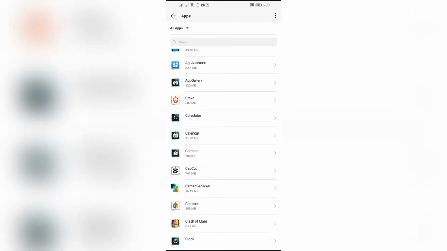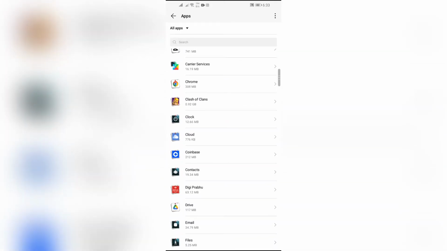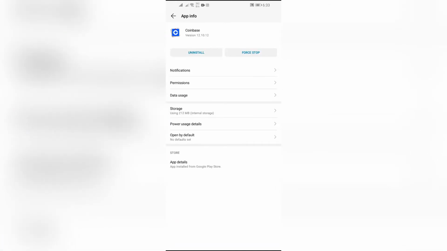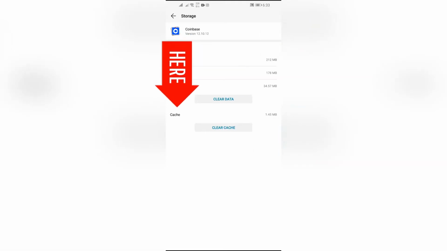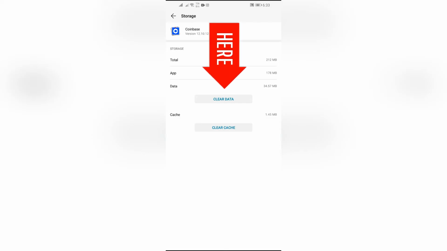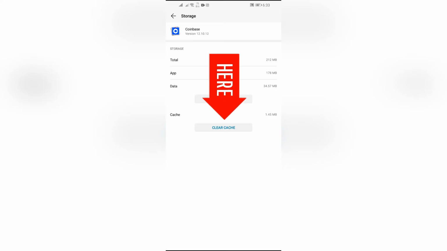Now you just have to find the Coinbase app in here and select that application. After coming into the Coinbase application, just select the storage option here. Now after selecting the storage option, you will get two options. The first one is to clear the data and the second one is to clear the cache.